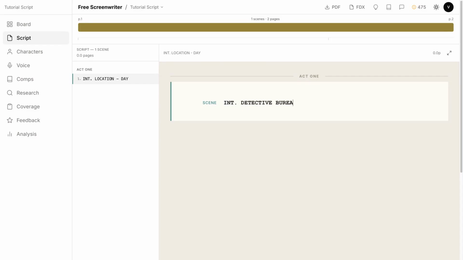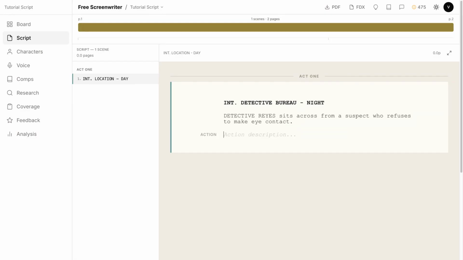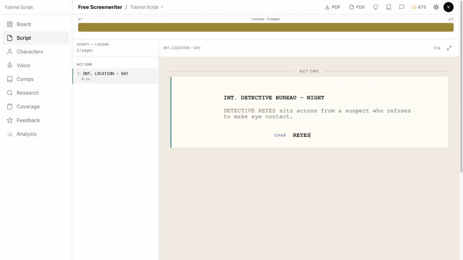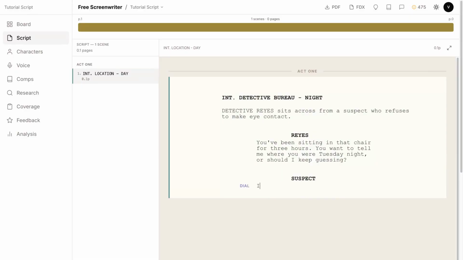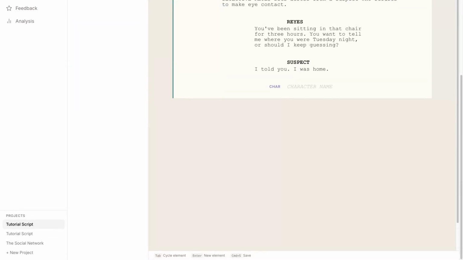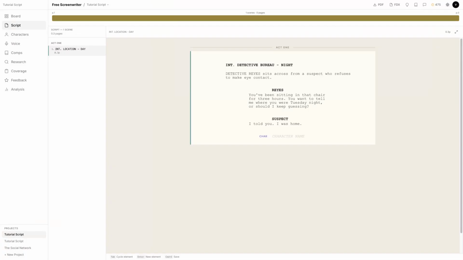Watch the auto format. Here's the core rule. Character name, all caps, centered on the page. Dialogue directly below it, indented from both sides. In Free Screenwriter, hit the character button in the toolbar. Type the name, hit enter, boom, it drops into dialogue format automatically. Indentation is set for you. No tab stops, no ruler adjustments, none of that Final Draft nonsense. Type the name, enter, write the line.